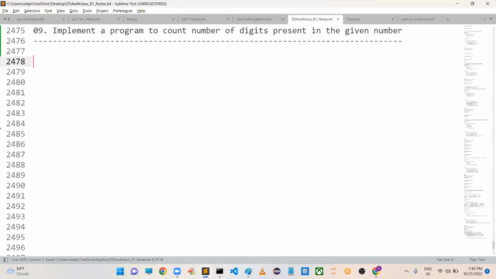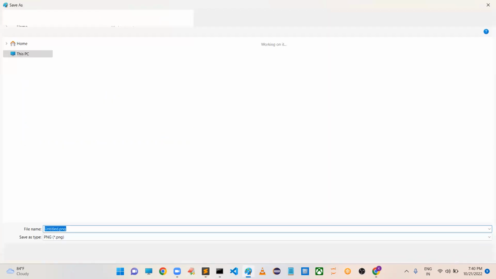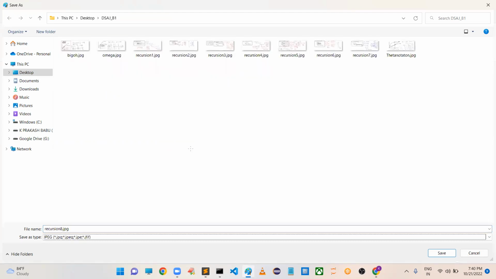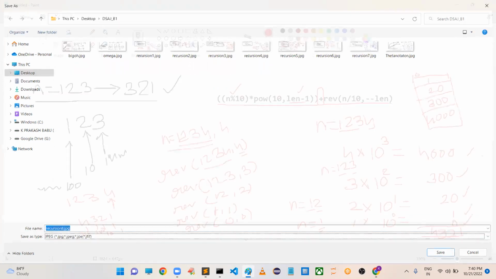Someone's is not recursion. See, compulsory recursion should be there, sir. Please, some people are not following the recursion. Okay, listen, sir. I'm going to implement the program. Listen carefully. Sir, I'm going to store this file as Recursion8. And the program we are going to cover is Recursion9.